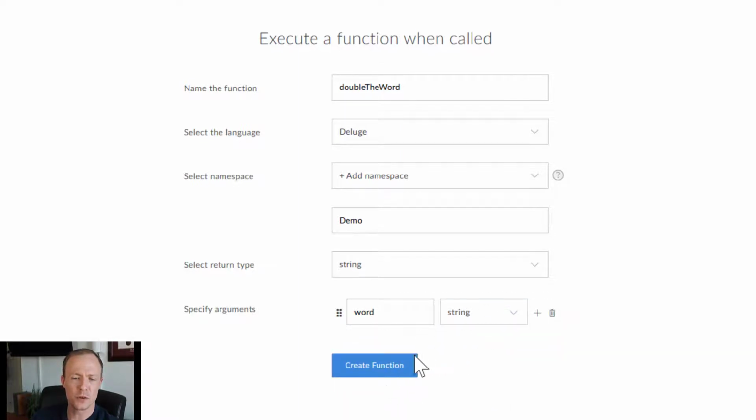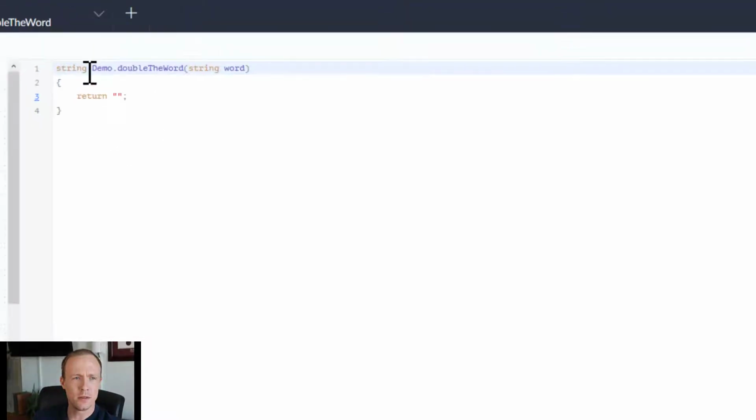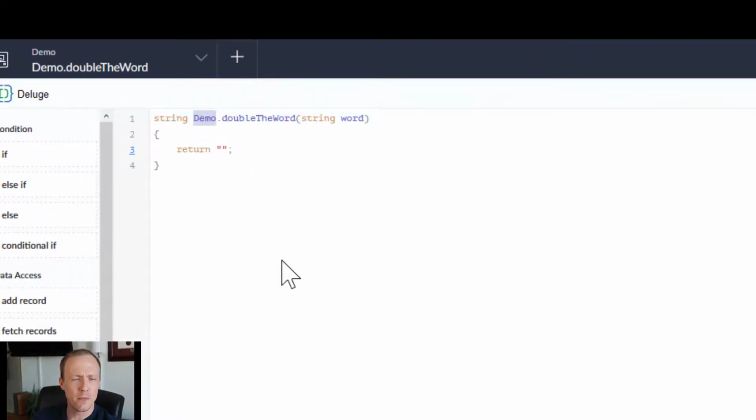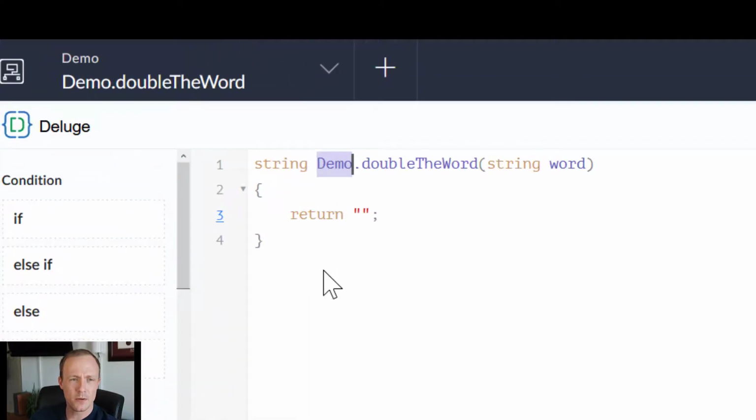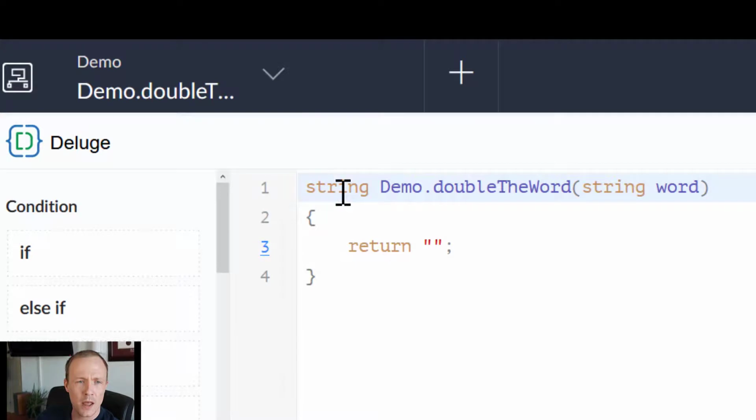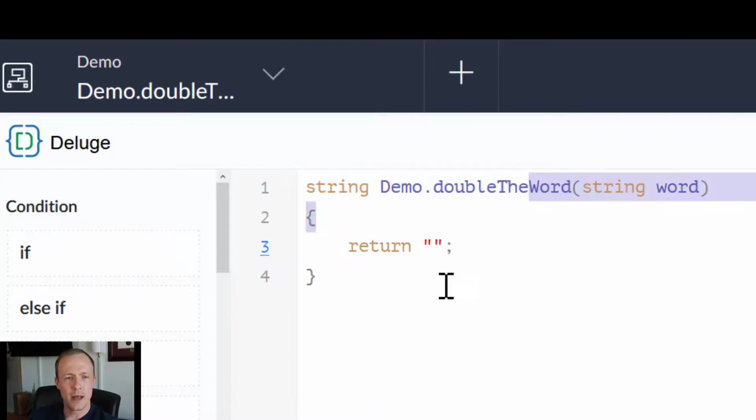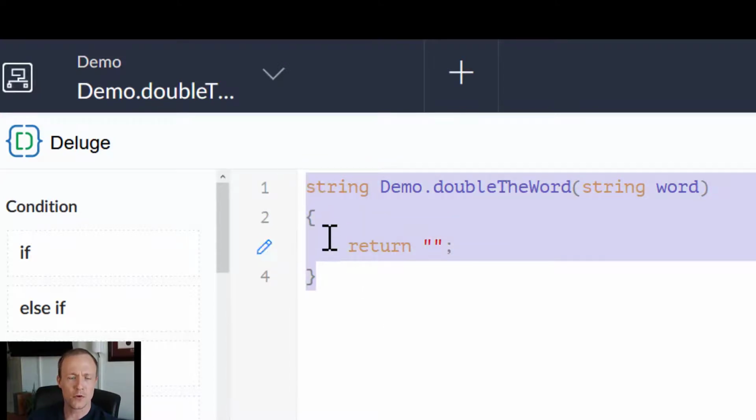But for now, we'll just keep it as a string and press create function. And then we see demo double the word. Now, I'll zoom in on here just to make it a little bit bigger. Now, this is unclear for those who may be a little bit unfamiliar with scripting or programming in general. Everything you see here is editable, and this is the structure of the function.